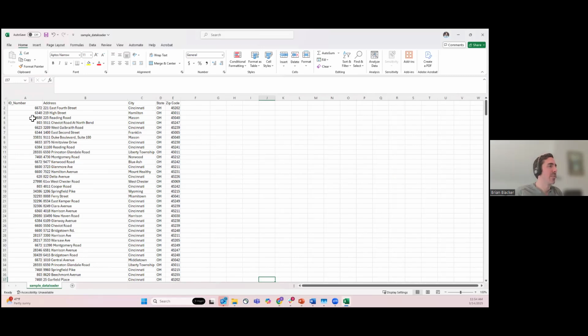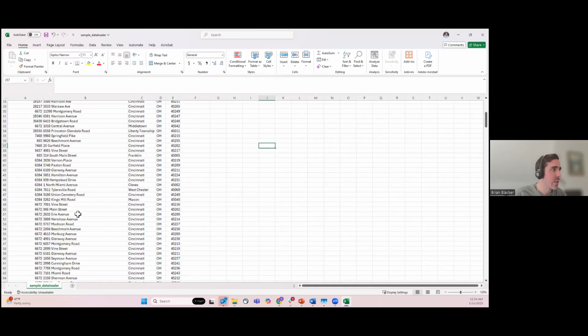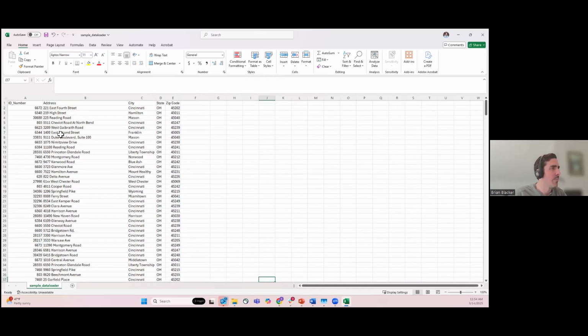You can have up to 40 columns in the data. You can have up to 10,000 rows of addresses within the data. This is a pretty small one, but it's just an example: street address, city, state, and zip code. This is ideally what you would have to be able to complete it. Really, the street address and zip code are probably the most important.